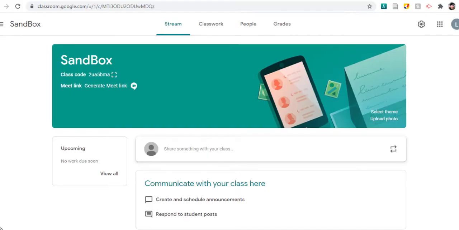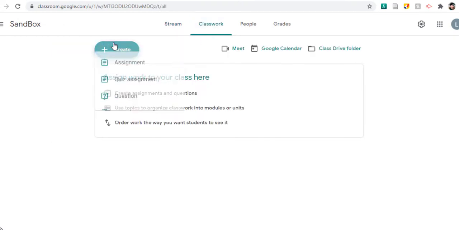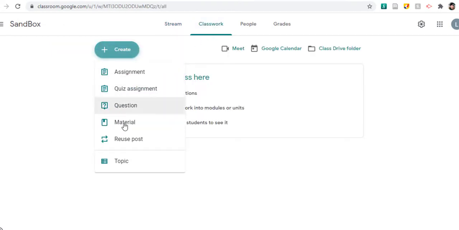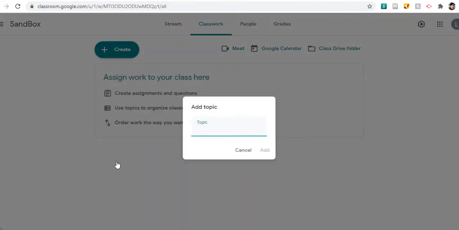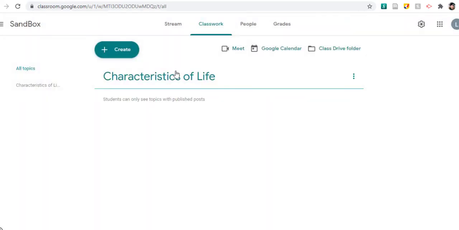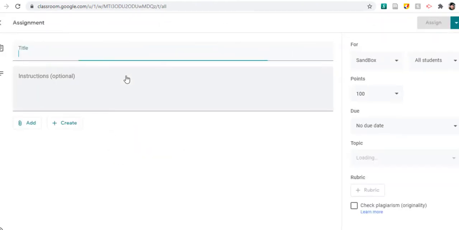On Google Classroom, what you do to organize your materials is you're going to go to Classwork, of course. And the way to make these modules is going to Topic. You can insert your topic however you like and click Add. This now makes a module for you in which you can create assignments. And when you assign it, it's going to bring it to the top of the screen.